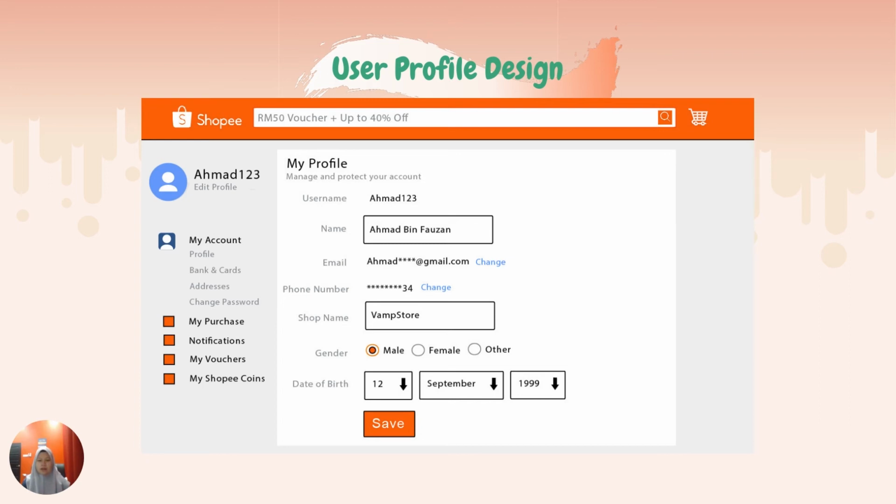After clicking the link, a profile form will appear to the user, but the username cannot be changed once they have registered their account, due to security reasons. After the user is satisfied with the profile, the user can click the save button and the database will store the new data for the user.